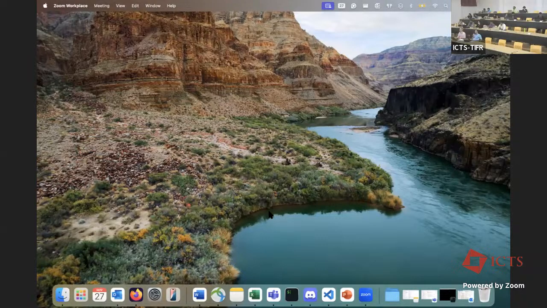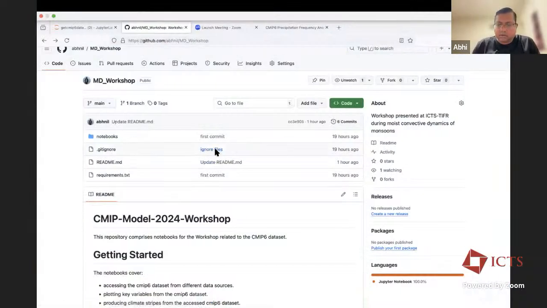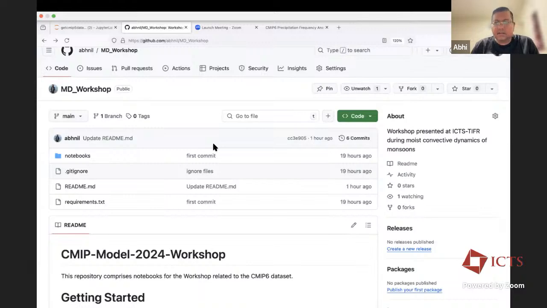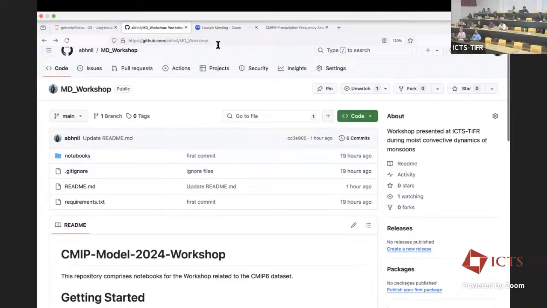Abhi, there's one request to enhance the font. The font, okay. I can go bigger. Is that better? I think so.